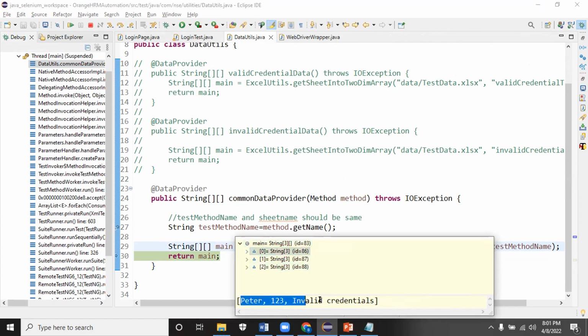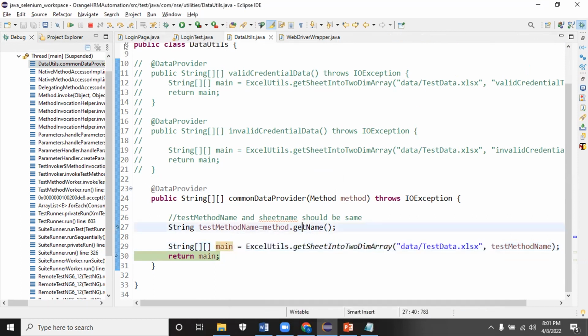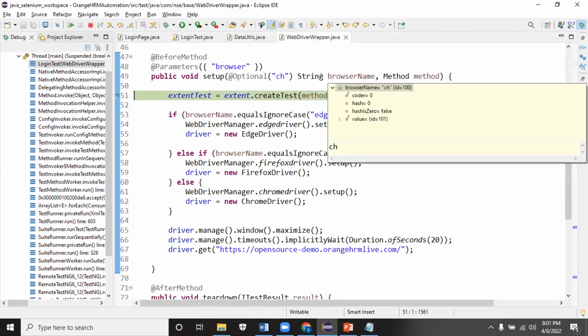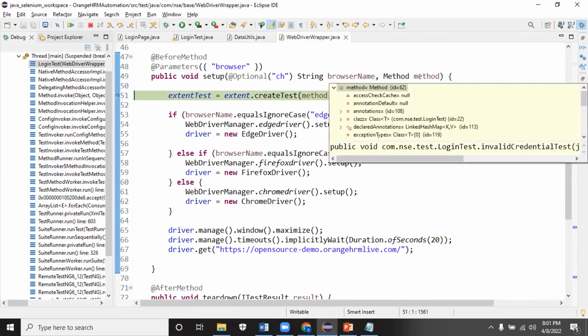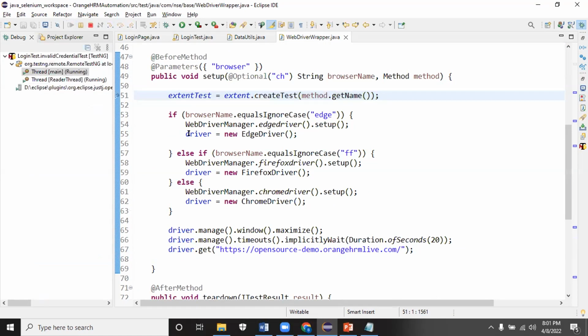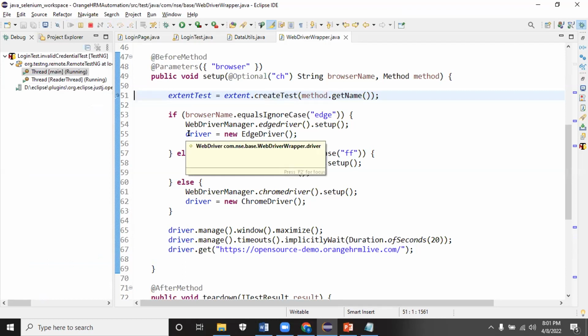First time it will use Peter, 1, 2, 3, invalid credential. Let me click on resume. For the first row, before method runs. Before method, browser name, it will take the optional right now. Current method name will be added into the extent report, created the report, test report.